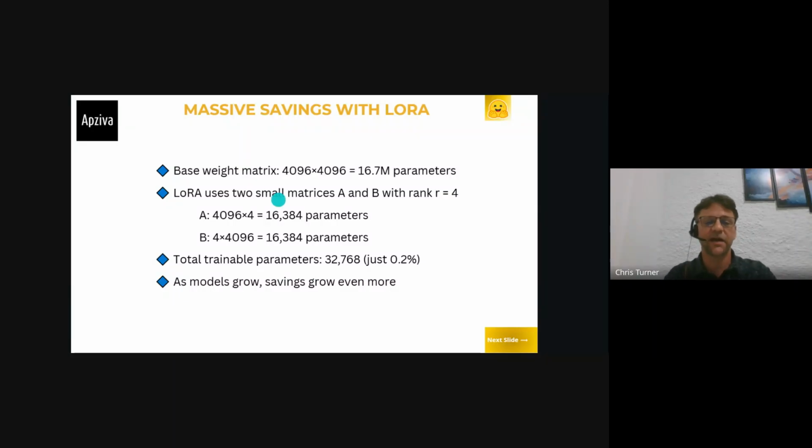If you had a weight matrix or a layer in a model that had 4,096 neurons, and the forward layer between it had 4,096 neurons, you would have 16.7 million connections, or 16.7 million parameters that you would need to train in full fine tuning.